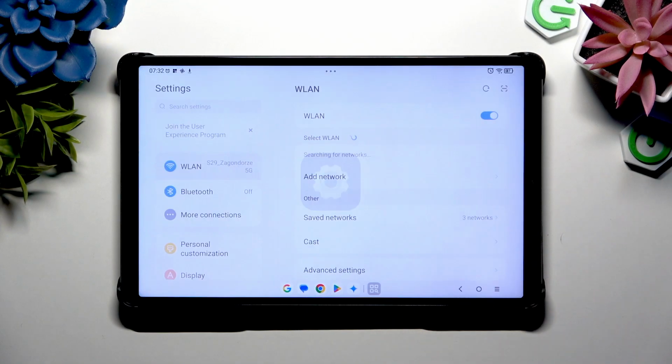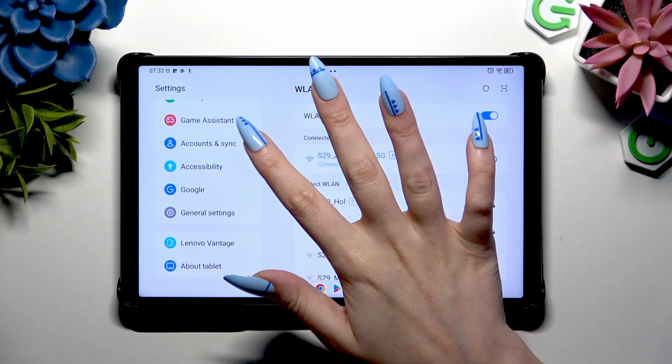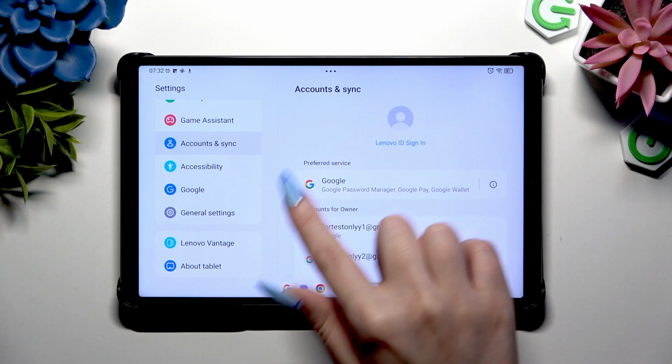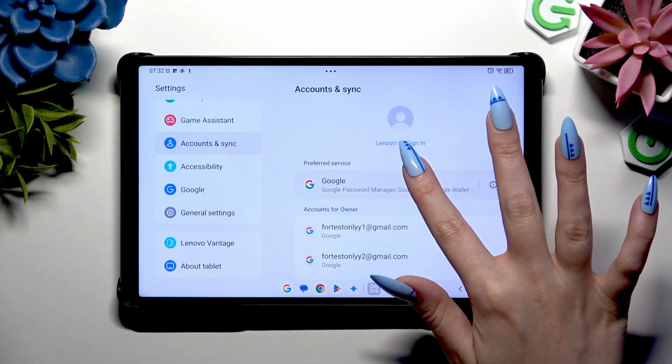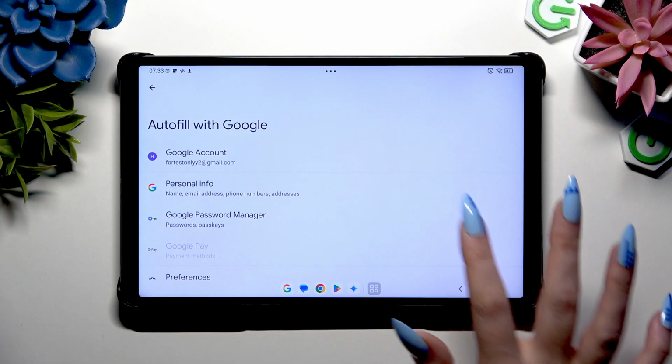Begin by opening Settings and scrolling all the way down. Then hit Accounts and Sync. Now select Google under Preferred Service and click on Google Password Manager.